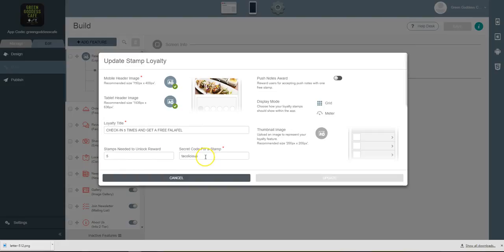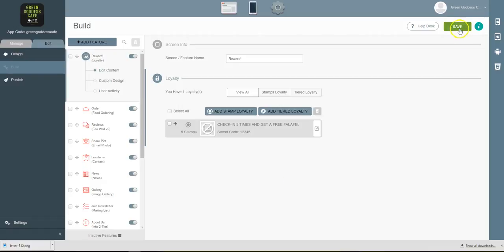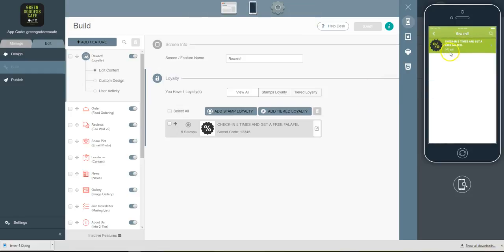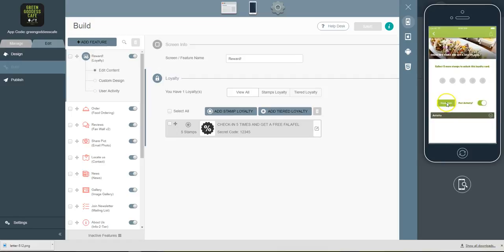So basically, the secret code for this stamp card is 12345. Go ahead and save that. And I'm going to access that within the mobile application. And how this works is very, very simple. So 1, 2, 3, 4, 5, stamp, as you can see. And then you can share over Facebook and Twitter.